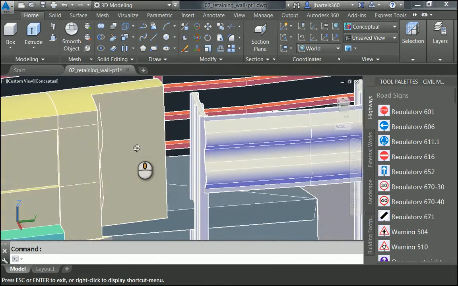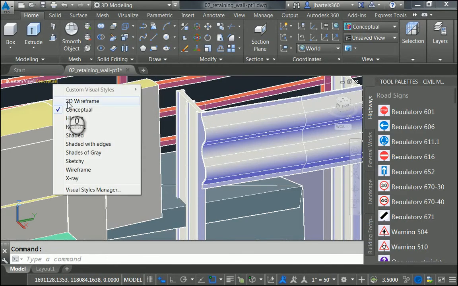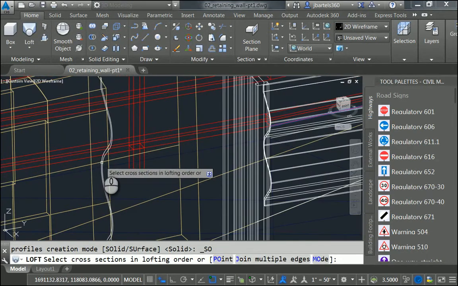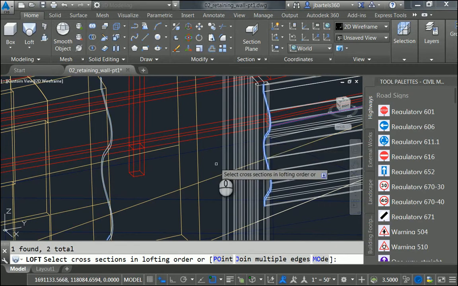Now to create my flange or my flare, I'm going to use the Loft command. Loft allows me to select 2 cross sections, or more if I want to, and it will create a solid in between them. Now to make these objects a little easier to select, I'm going to change my visual style back to 2D wireframe. We can find the Loft command here in the Extrude menu. Let me choose Loft, and I'll select my first object, and I'll come over and select my second object, and I'll press Enter.